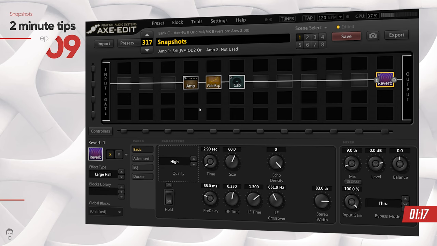Now, I quite like this as well, but I want to do an A-B comparison between what I had before and what I have now. The only way to do that, as I explained, is to save this to a new preset number and then switch between the two presets. But no, you can use snapshots to actually make your life a lot easier.